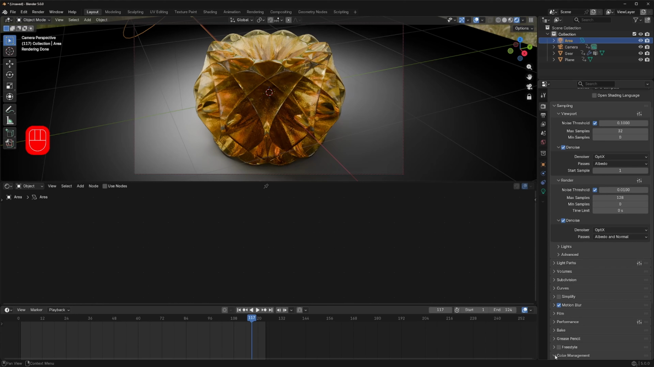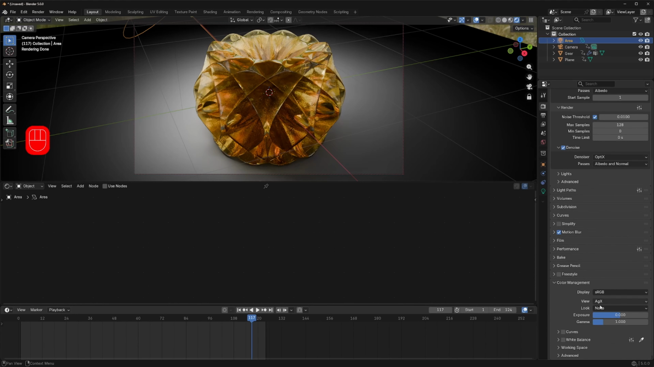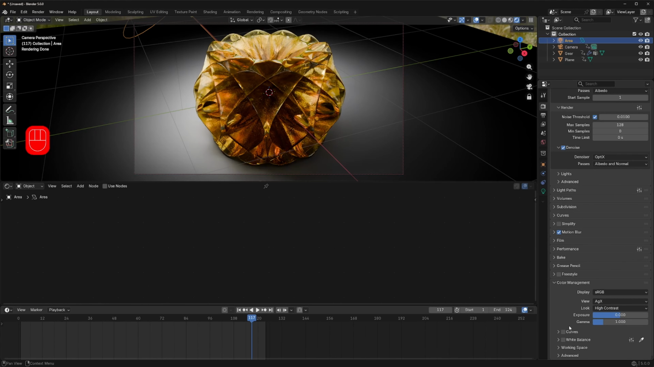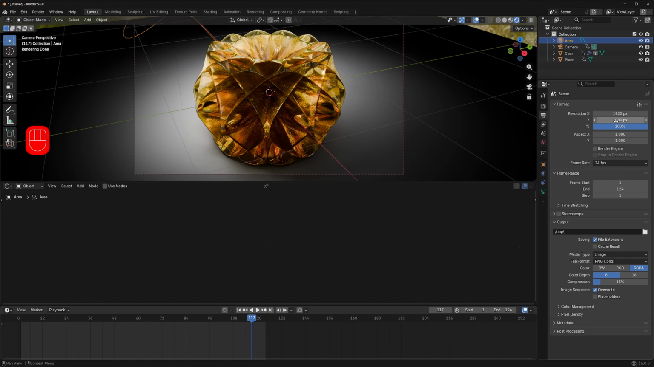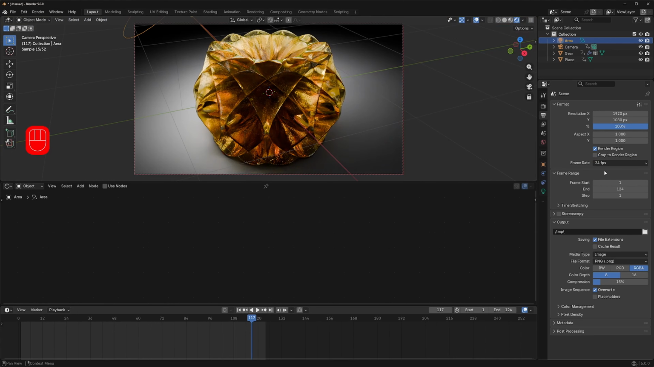What else? In color management, select high contrast or very high contrast. For the animation, select the resolution that you want, select render region, select the frame range in your timeline, select the folder where you want your animation, and here select image or video. If you select image, you must convert these images to video in your video editor.